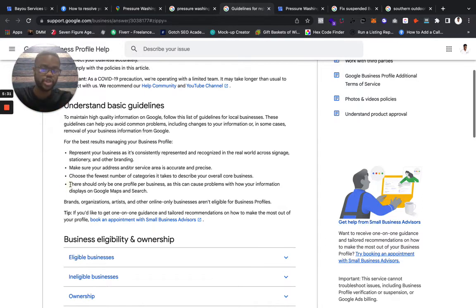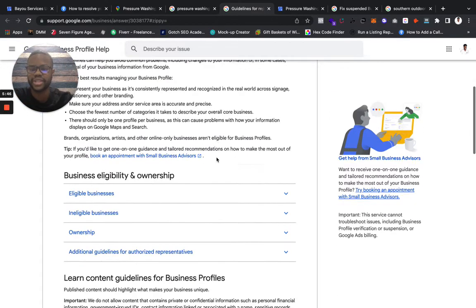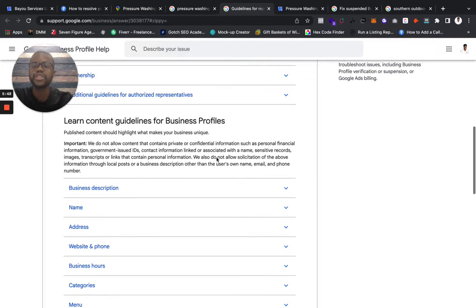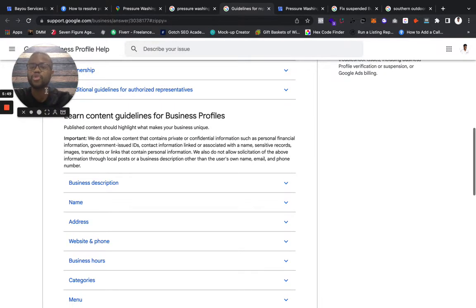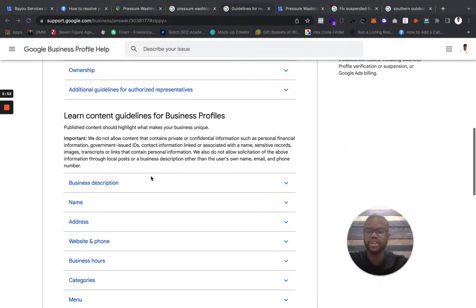So there should only be one profile per business, as this can cause problems with how your information displays on Google Maps and search. So basically, if you try to have like three Google My Businesses in one city with your same name and all that, you're more than likely going to get suspended, guys. So let's go over the content guidelines for Google business profiles, right?